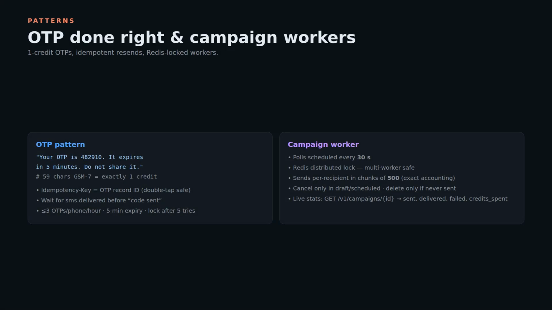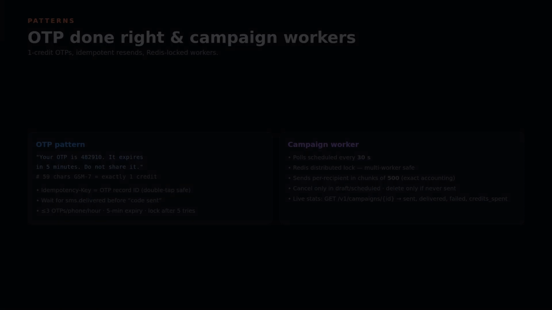2 production patterns. For OTPs, keep the template under 160 ASCII characters so it costs exactly 1 credit. Use the OTP record ID as your idempotency key so double taps can't double send. Wait for the delivered webhook before showing code sent. And add abuse controls: 3 codes per number per hour, 5-minute expiry, and lockout after 5 wrong attempts. For campaigns, a worker polls every 30 seconds, takes a Redis distributed lock, and sends each recipient individually in chunks of 500, so per-recipient accounting stays exact. Cancellation is only possible before processing starts.